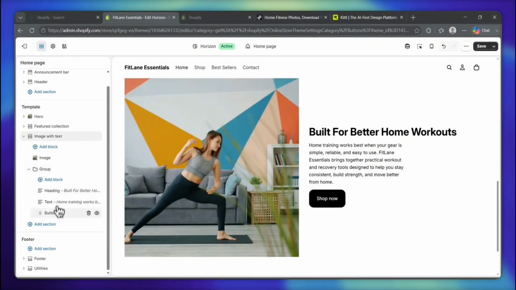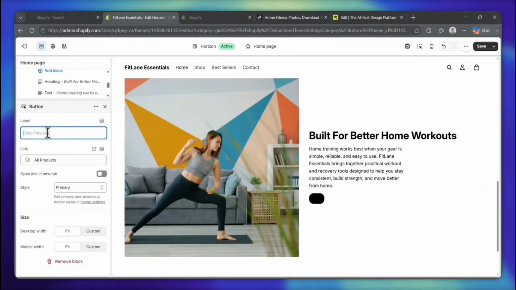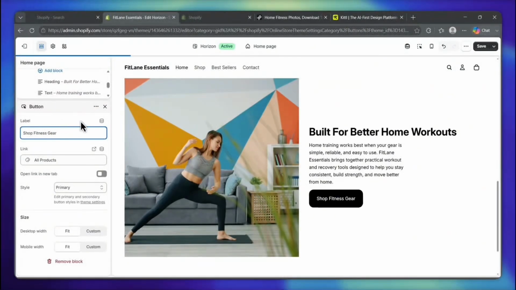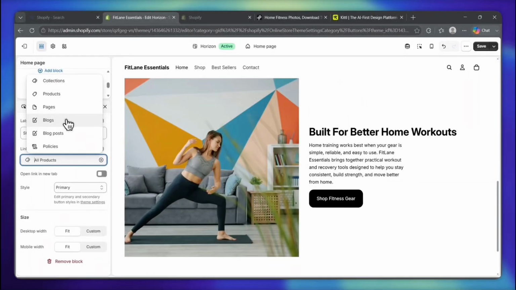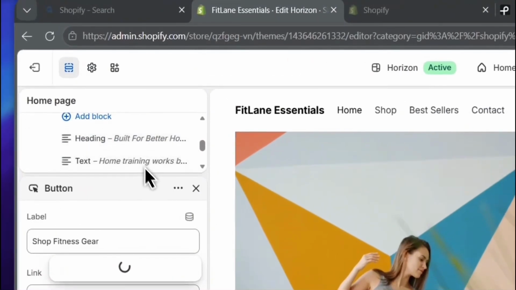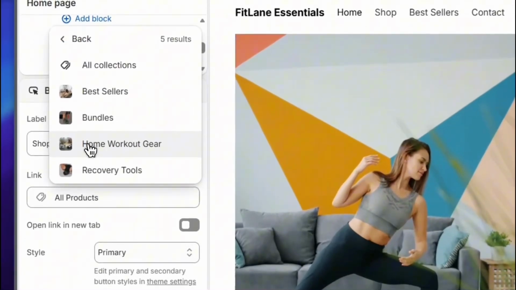After that, I'll click the button block. The default button says Shop Now, which is usable, but we can make it more specific. For this section, I'll change the label to something like Shop Fitness Gear. That gives customers a clearer idea of where the button is taking them. Then I'll check the button link. I can link it to all products if I want people to browse the full catalog, or I can link it to home workout gear if I want the button to match this section more closely. Since this section is about home workouts, linking to the home workout gear collection makes a lot of sense.